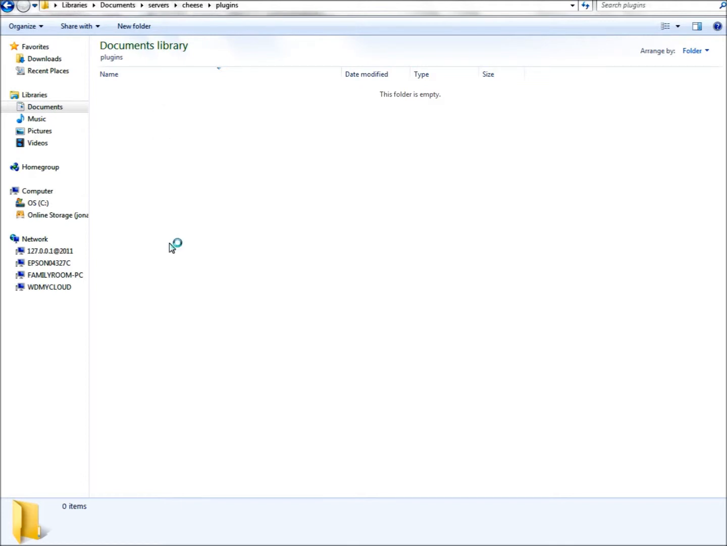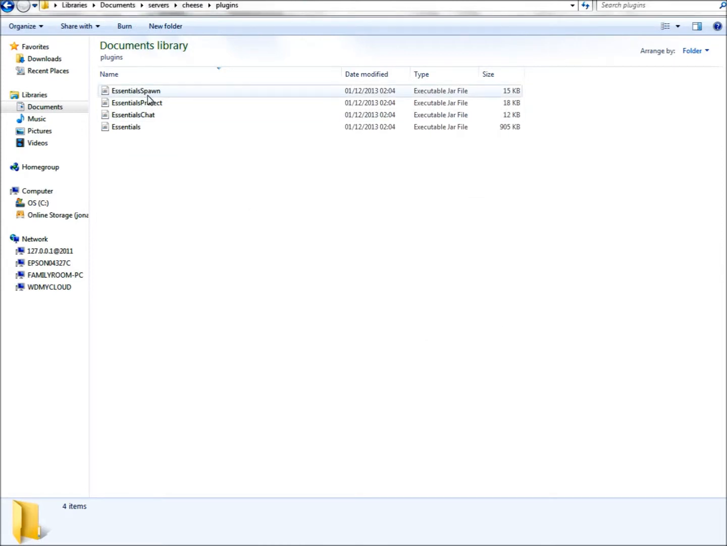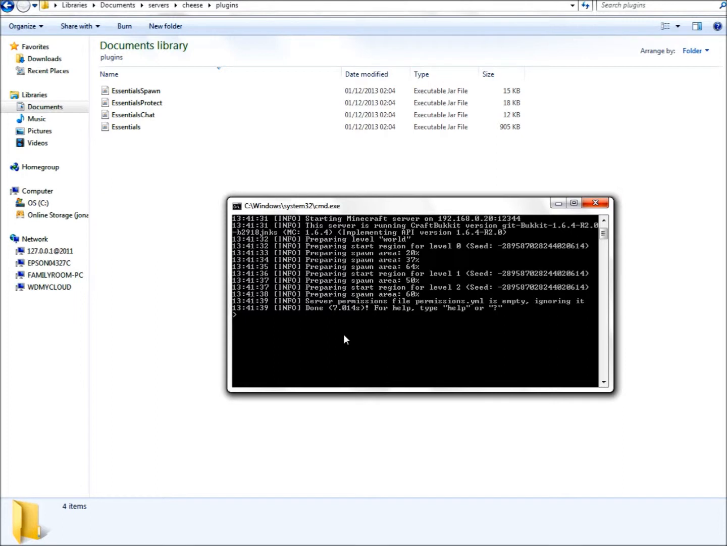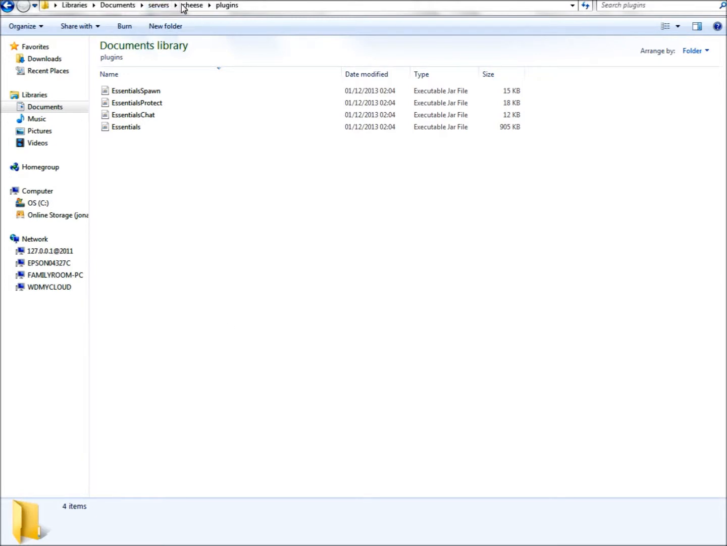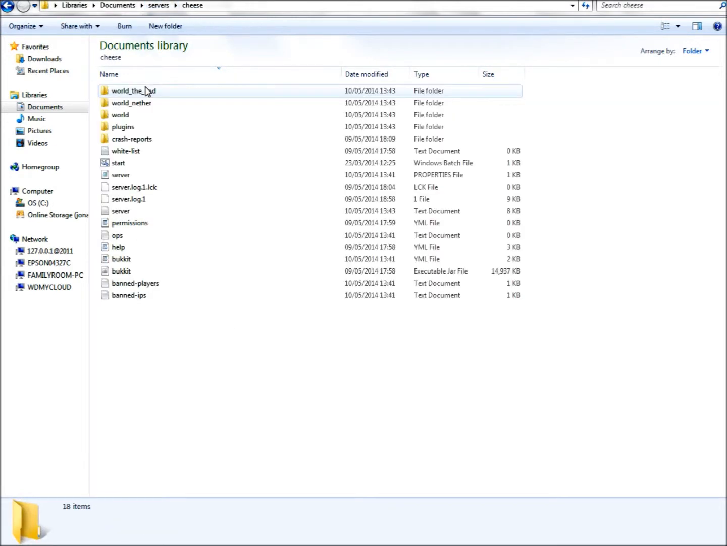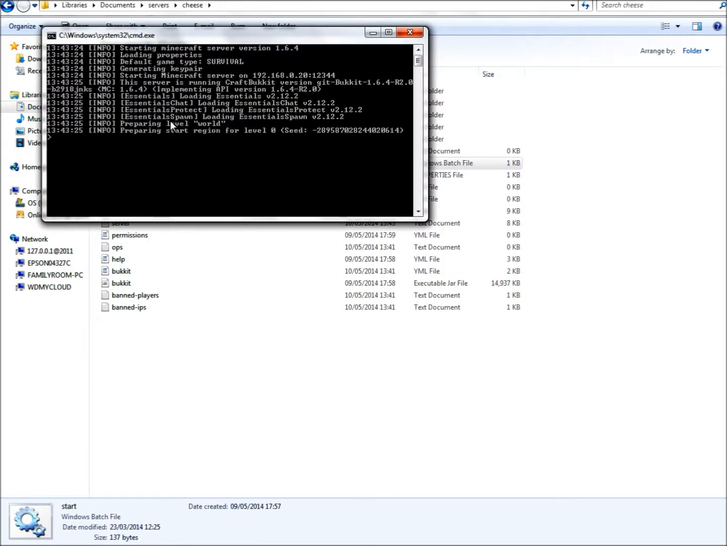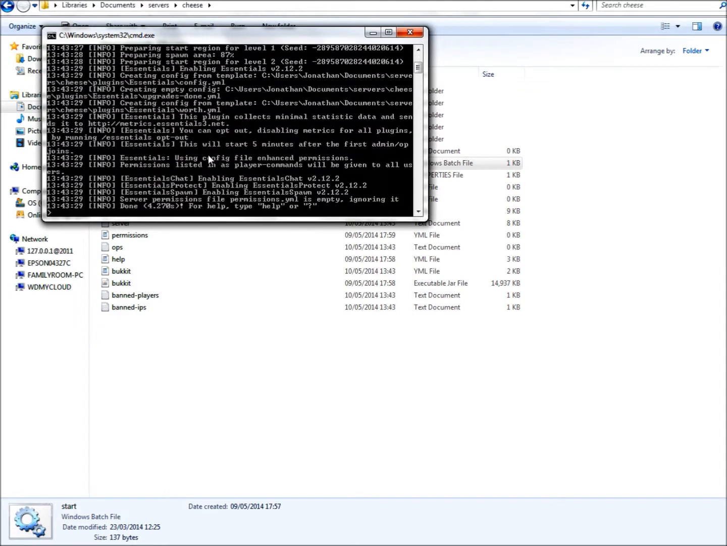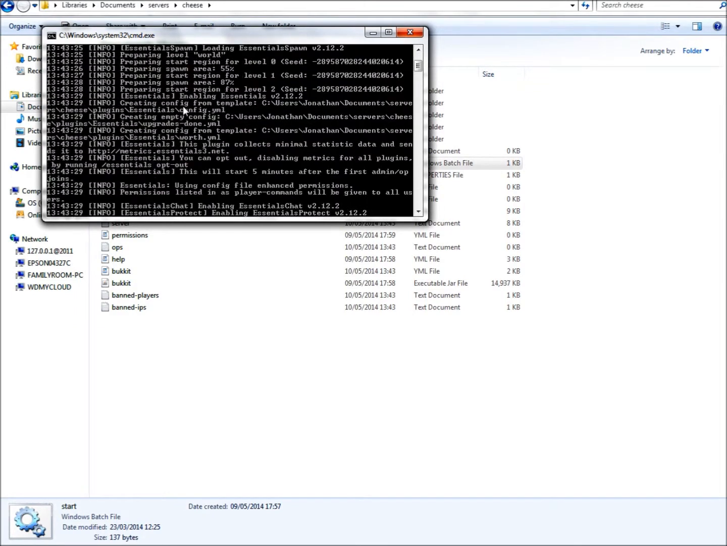So it's copying them over. There we go. So now you've added the plugin. You restart your server by typing stop and then pressing enter. Now you need to press start again. There we go, Essentials loads, and Essentials Chat. And it will generate all these folders, these YML files which you can edit.